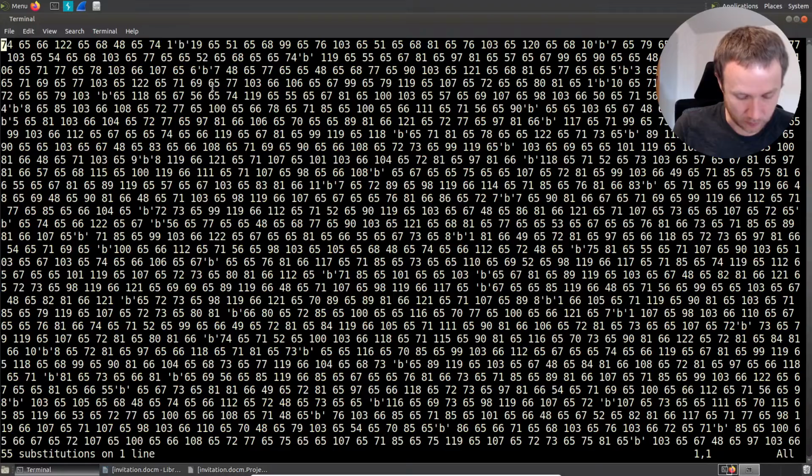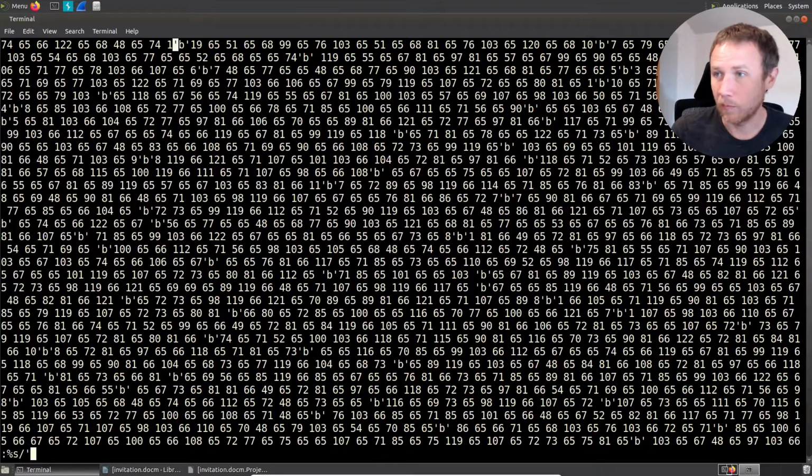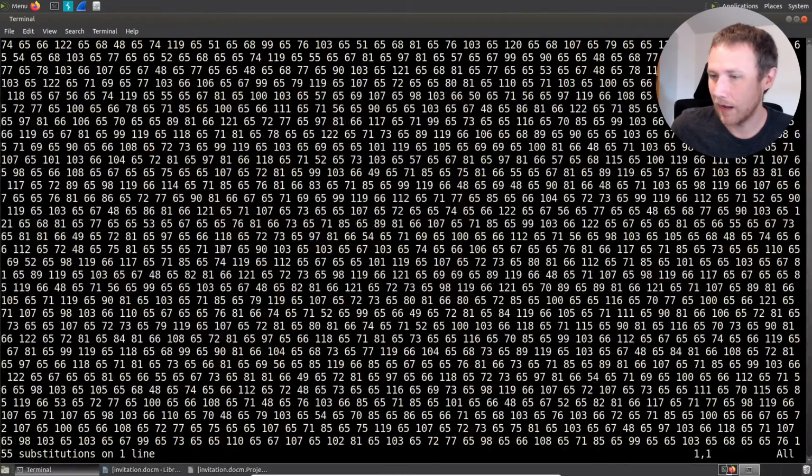So we're going to do the same thing here: colon, the upper end down at the bottom again, percent S slash, and now we're looking for quote B. We're going to replace that with nothing, and we're going to do it globally. And we can see that there are 55 substitutions. And now we have a single line of data.